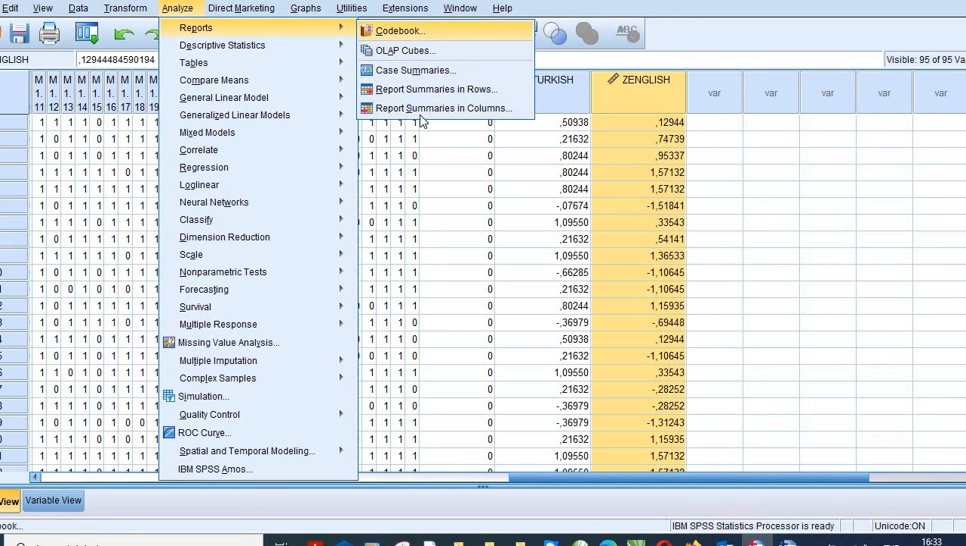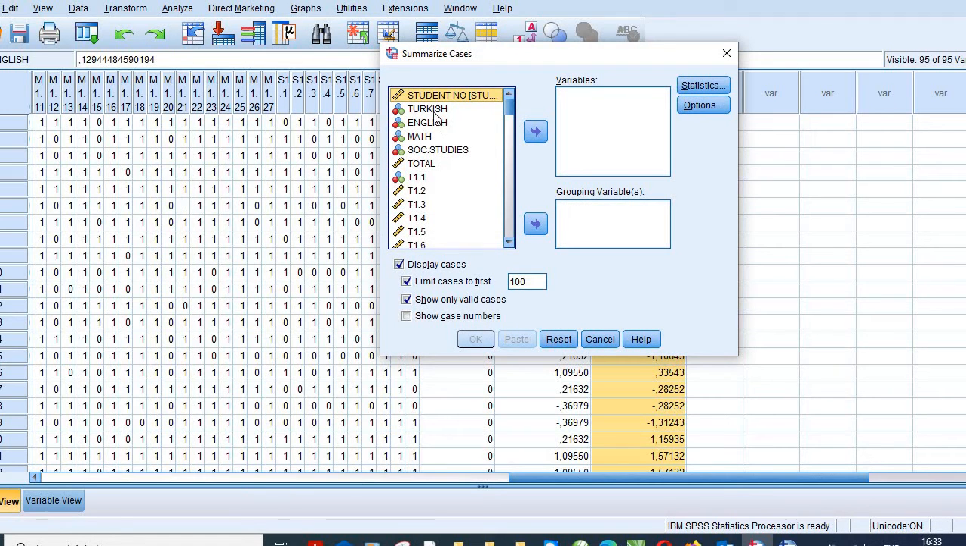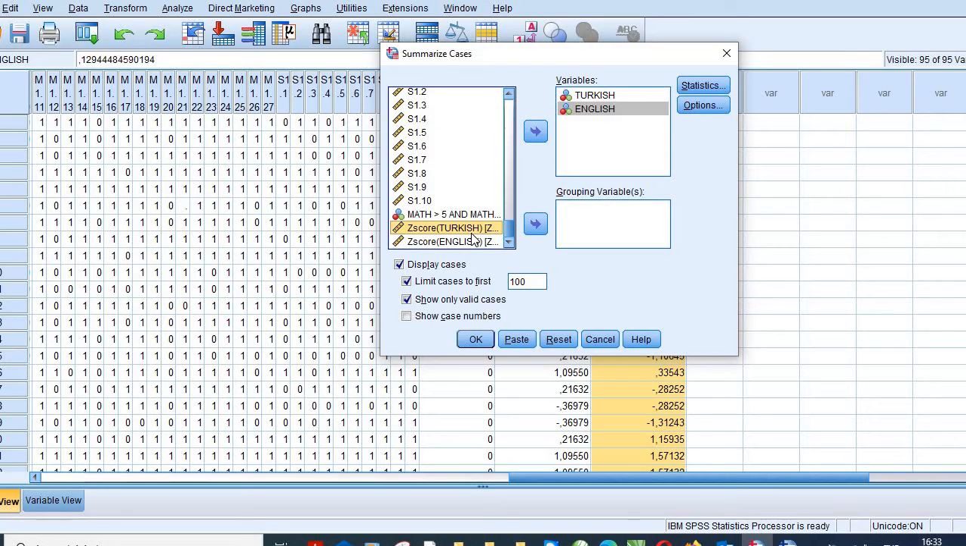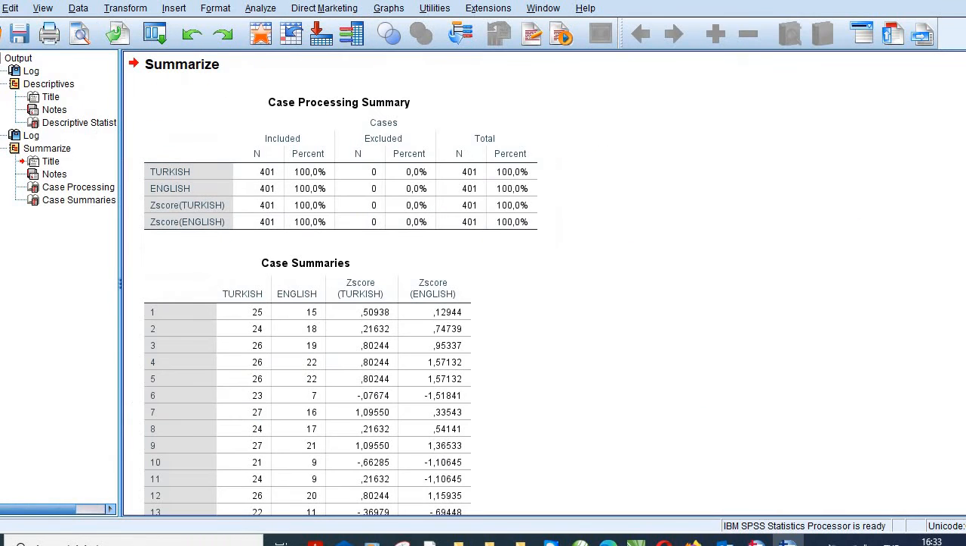There are some different alternatives, but the best here for our purpose is Case Summaries, because we are going to summarize case by case. Then click on that. What were the scores? Turkish and English. And also we would like to see the Z of those. You see that you should not click Limit cases to first 100, because if you keep it like this, then you will have only the first 100 scores. So omit that, say OK, and check the table.